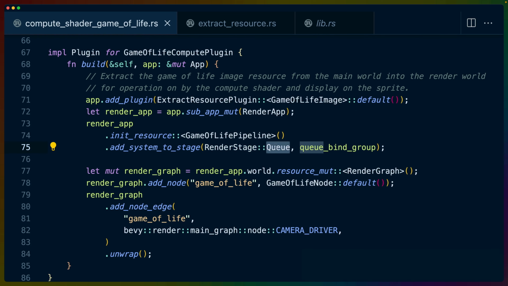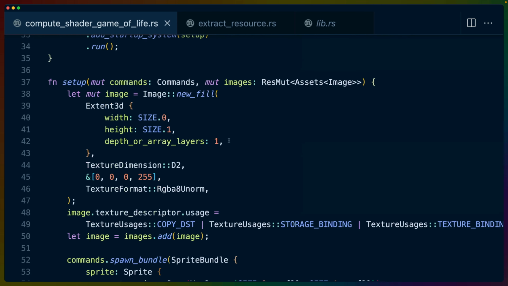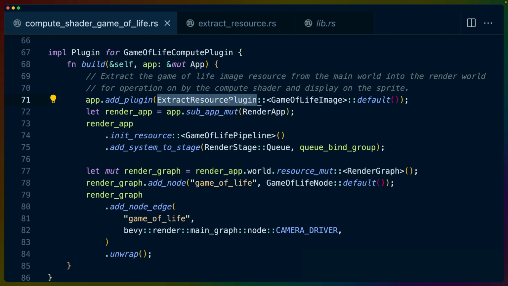So we're adding to queue here. And I think we saw one other in here, didn't we? Oh no, we were dealing with the extract stage. So this extract plugin is adding this game of life extraction to the extract stage, which we then queue up, and then we deal with the render graph. So we get the render graph, which is a resource. We add a game of life node.